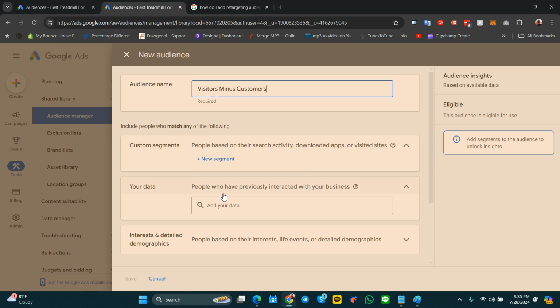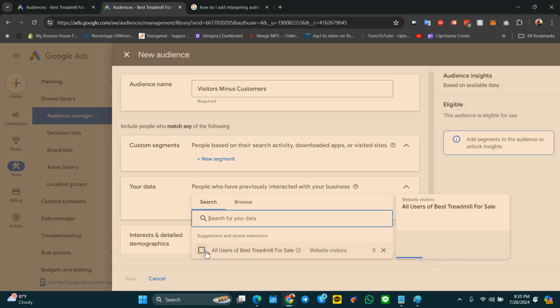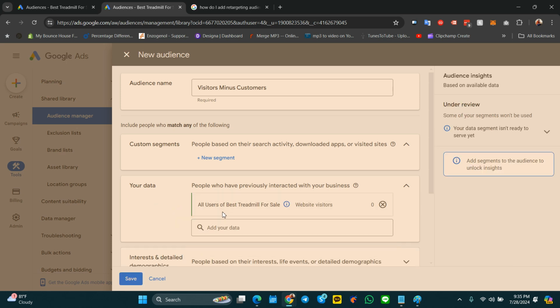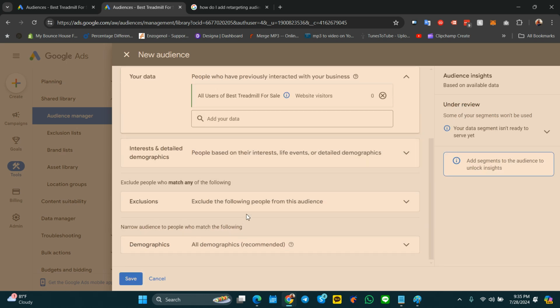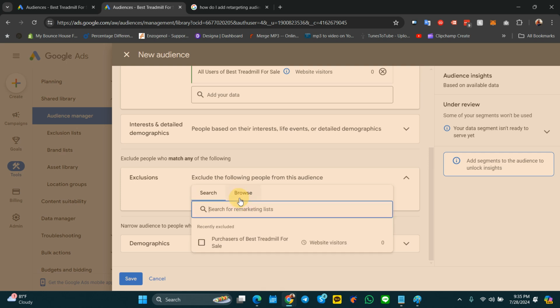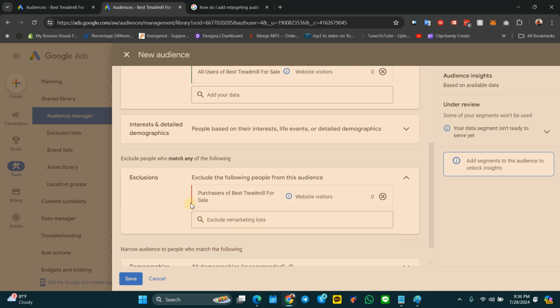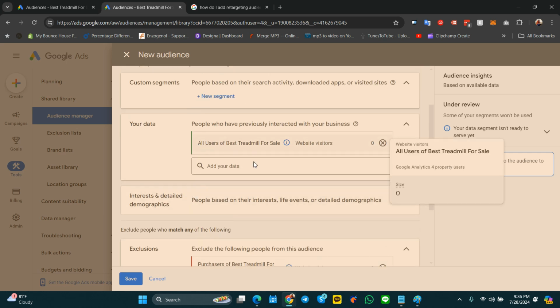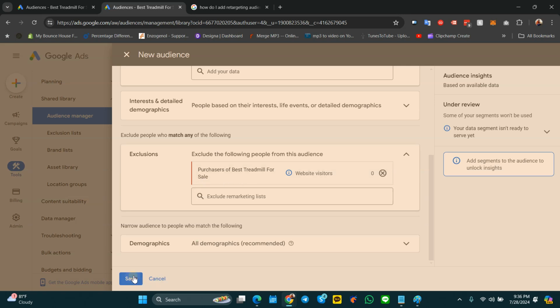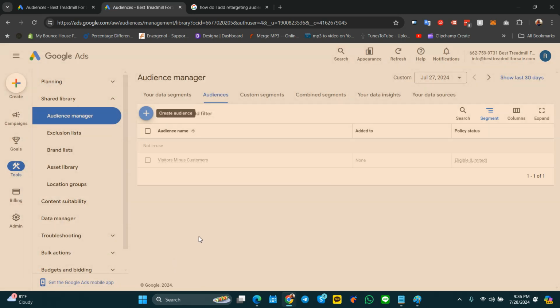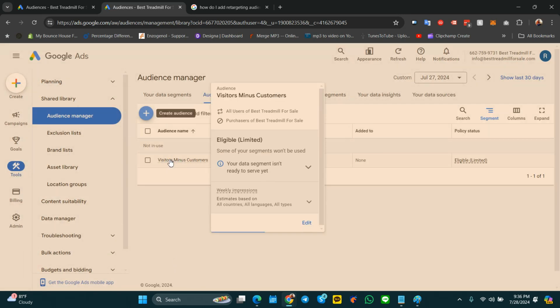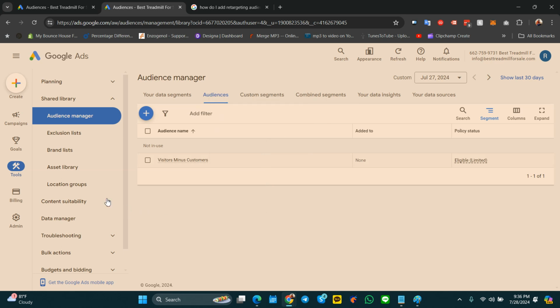So we're going to go ahead and hit this, your data. Then you can do all users for the site. Exclusions, then we'll click this, purchasers. So now we have a list of all people who visited the site minus the people who made a purchase. And we have an audience, visitors minus customers.